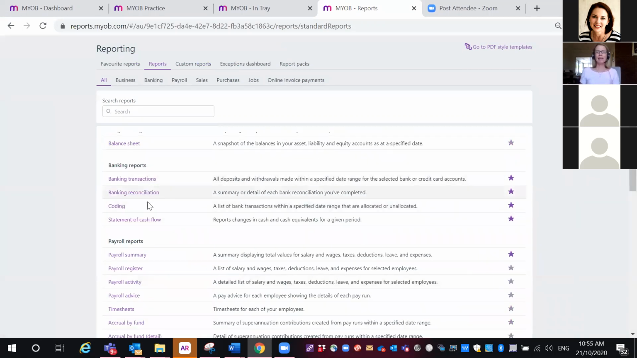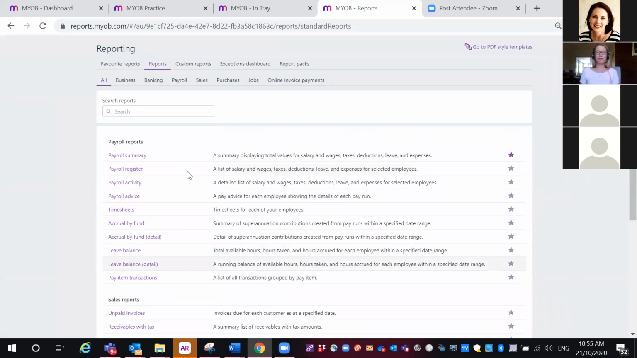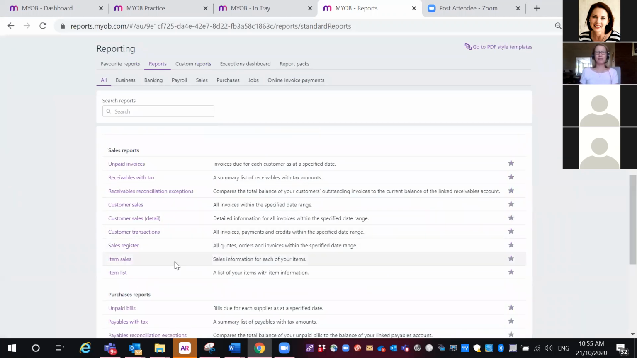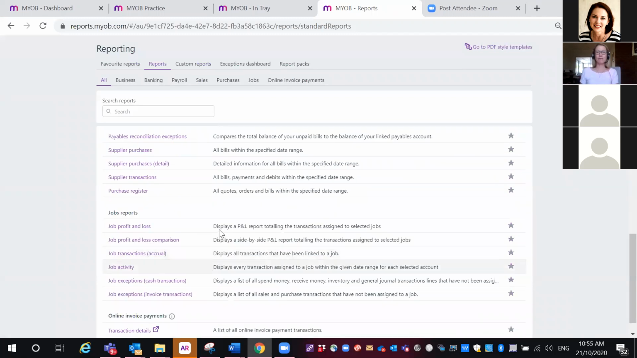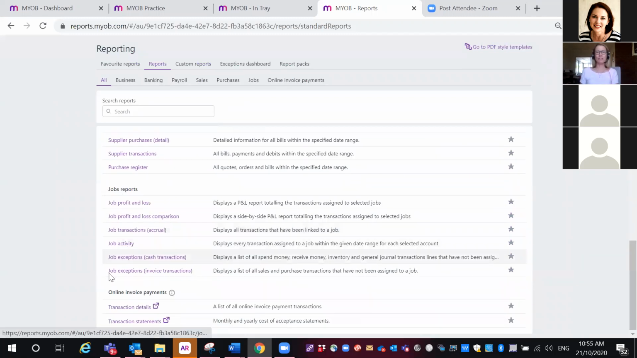You've got your banking reports, your payroll reports, and also your sales and purchases, coming right down to your job reports. And if you're using the online payments, then these online invoice payment reports will definitely come in handy to see who's paid.